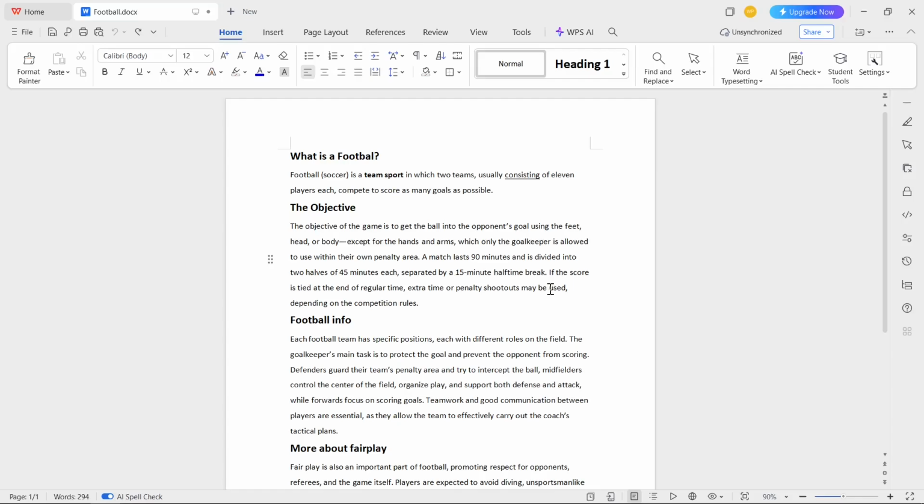Hi, in this tutorial I'm going to show you how to link to a document in WPS Office. If you would like to create a new link, you need to select the text which you want to link. So for example, I select this text, and after that I need to go to the Insert tab.